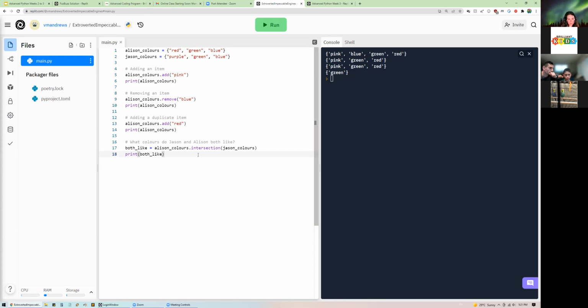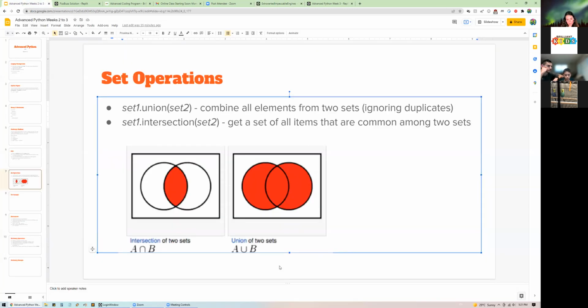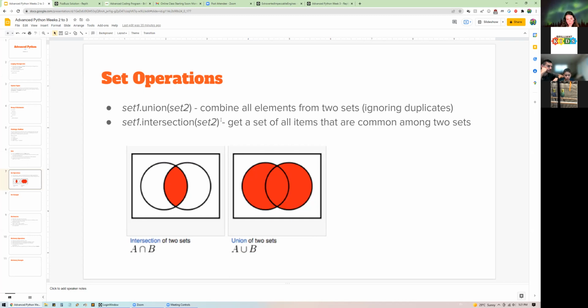So that is basically how intersection works. Like I said, we have two main set operations. One is intersection, which is what the two sets have in common. The other is union. Raise your hand if anyone can tell me what the union of two sets is versus intersection. You can probably guess by the picture. No one? Okay.